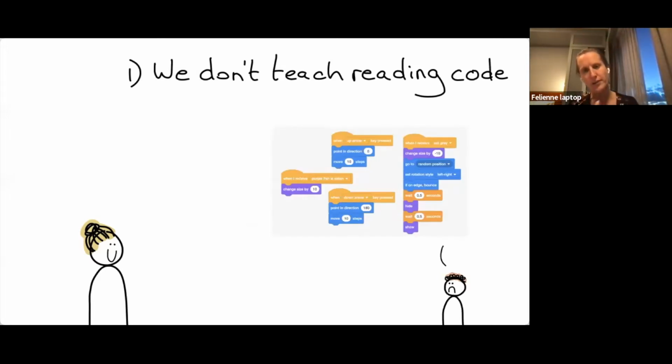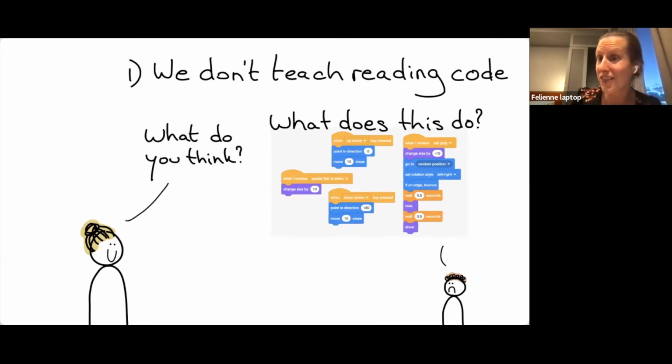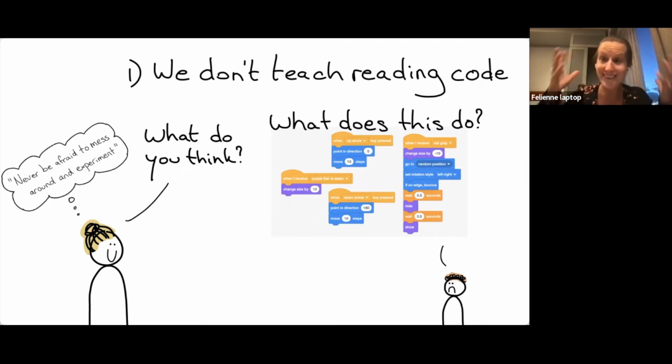But what I also learned is that we never explicitly teach learning, right? So in this programming club, a kid would come to me and say, hey, I made this program 2 weeks ago, but I don't really remember. What does this do? And I would tell them, what do you think it does, right? I would be very reluctant to give them the answer because I wanted them to mess around and experiment.